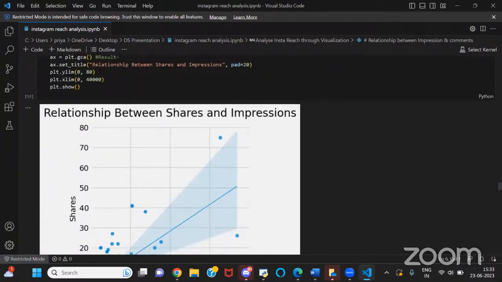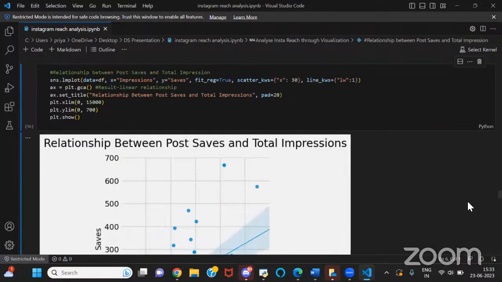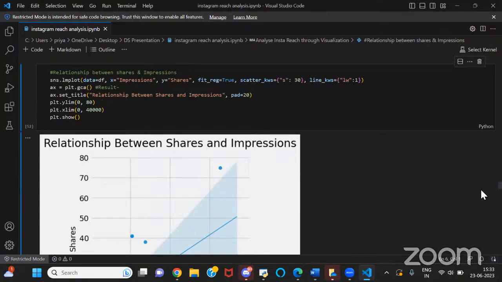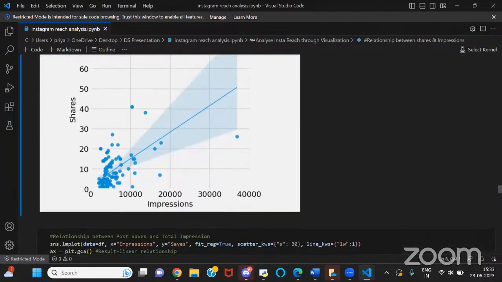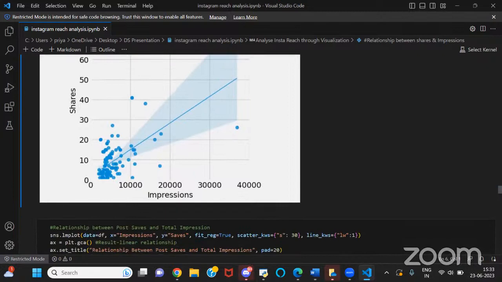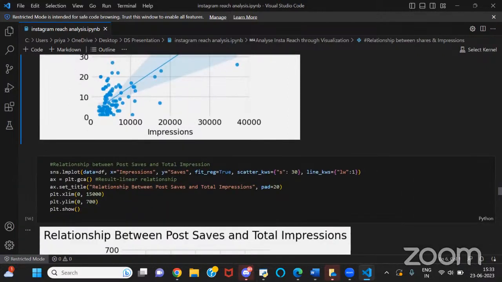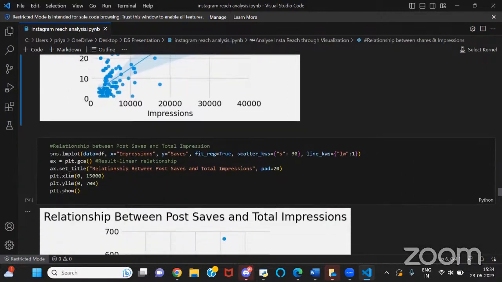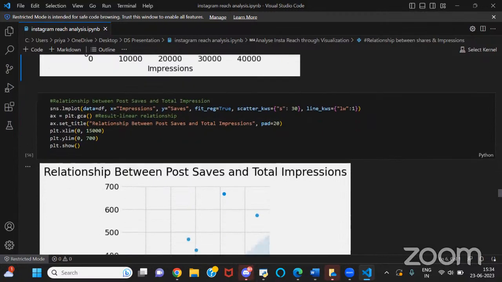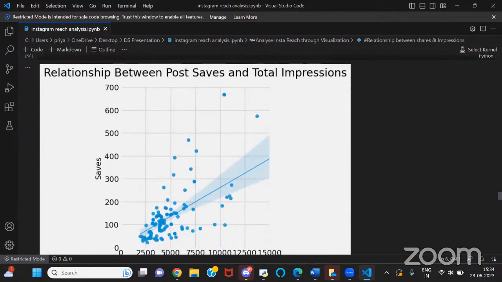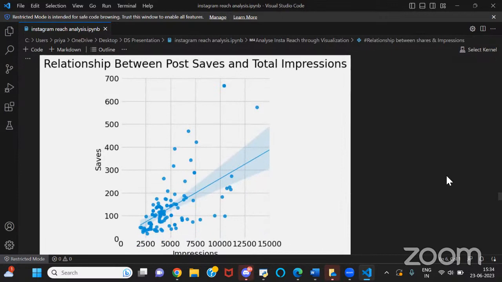Relationship between share and impression. Share and impression is also showing a linear graph. It means if the number of shares increases, the number of impressions increases with the same value. Relationship between post saves and total impression. It's again showing a linear graph.